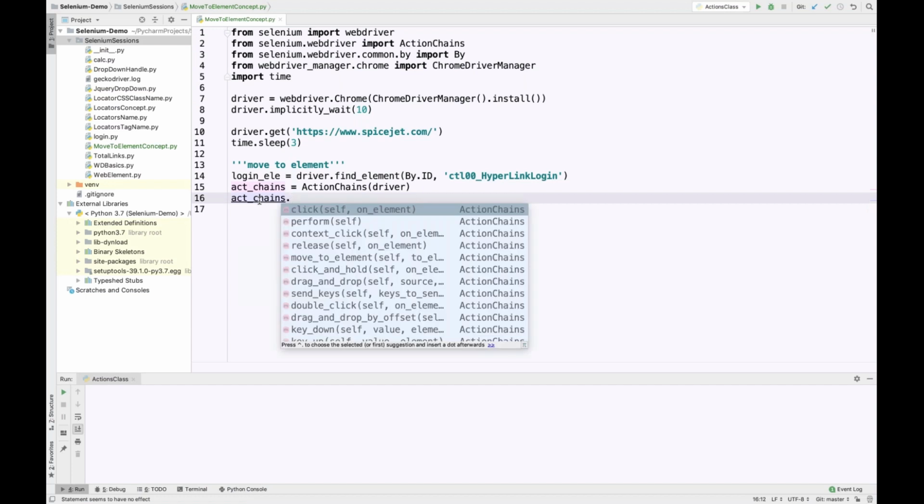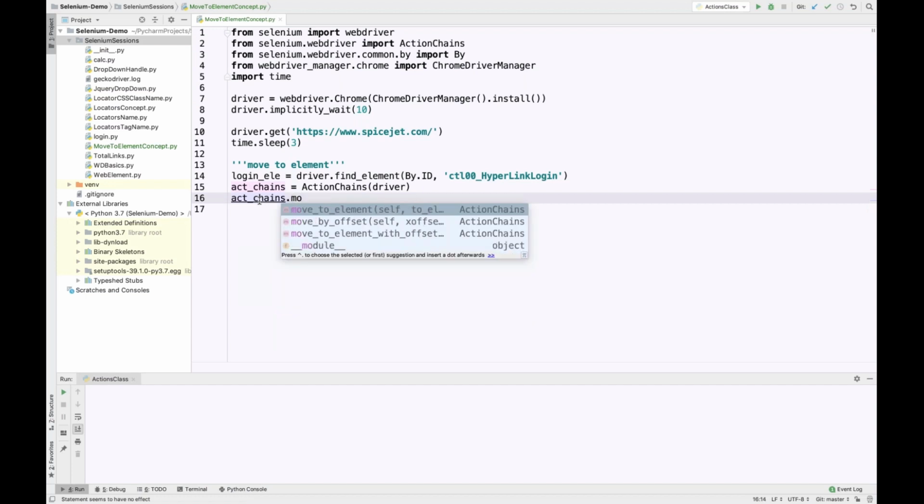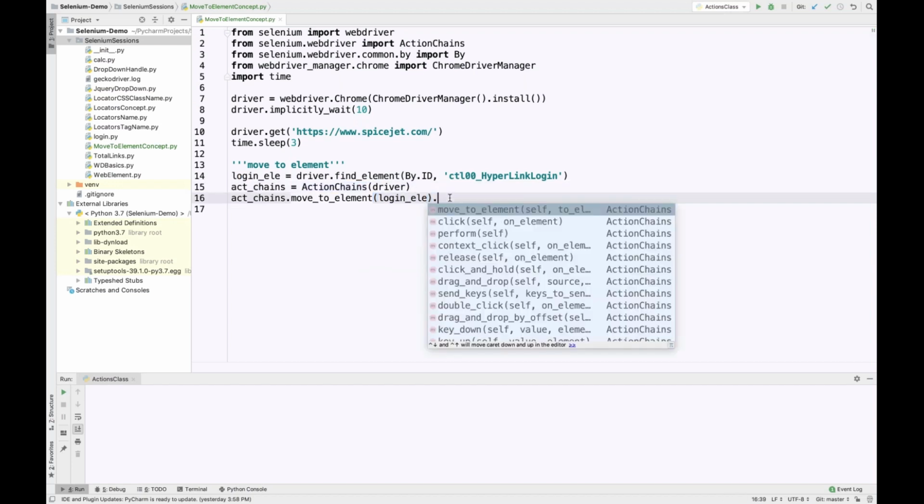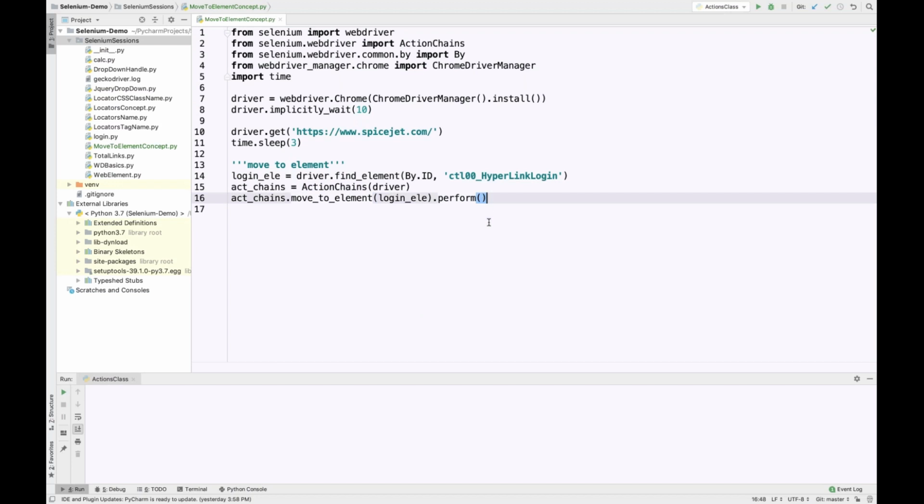See, the moment you write action chains dot, there is a move to element method available. Where exactly do you want to move? I want to move to login element, right? And then whenever you want to use any method which is coming from action chains, guys, you have to use a dot perform at the end. Dot perform means perform this particular action over there. Okay, so how many actions do we have? We have move to element, and if you really want to perform this particular move to element on this particular element, you have to use a dot perform over there.